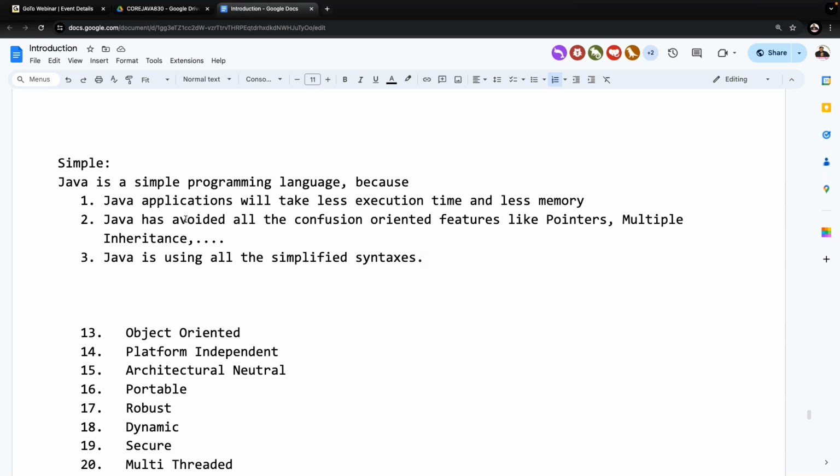First one is less execution time, less memory. Second one is avoiding all the confusion-oriented features. Third one is simple syntaxes. It is not required to repeat the total statements I have written. As per the document only, I have given that for your remembering purpose, simple points.